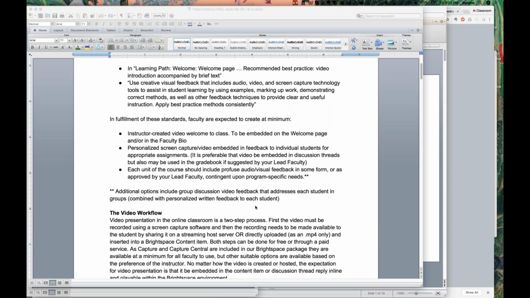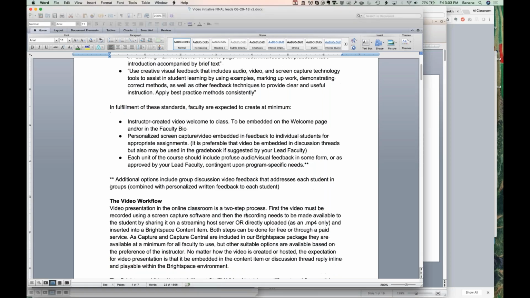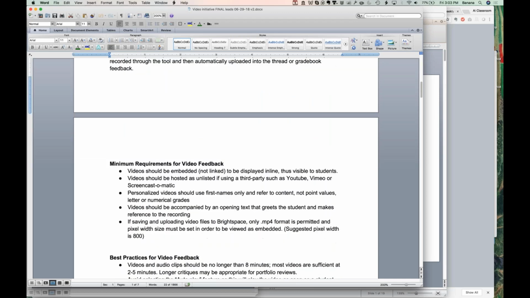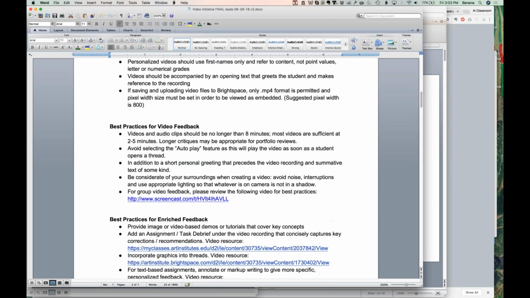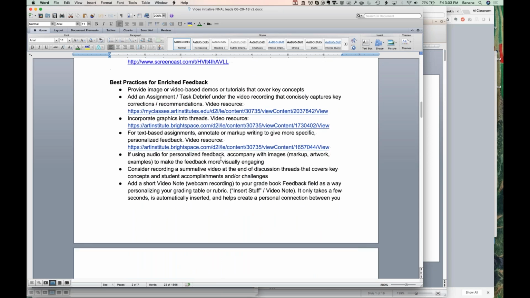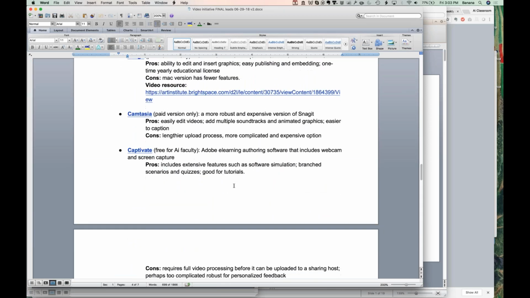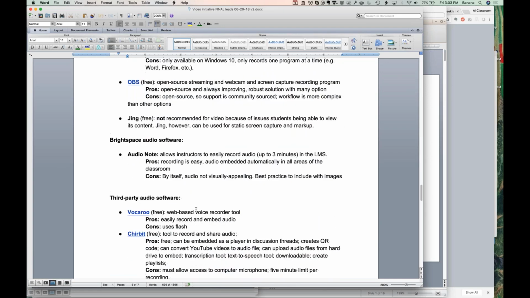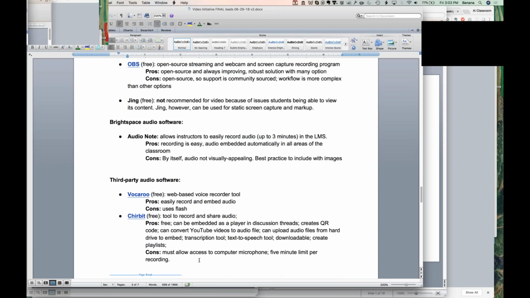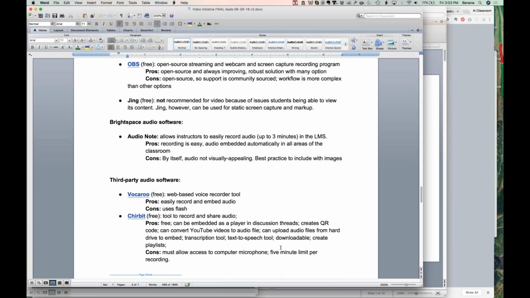I know I have a lot of faculty who use audio, and one thing to keep in mind is that we have as a best practice for enriched feedback to include, if you can, an image or markup with that audio, and to very clearly identify the use of audio. There are a couple of tools that we list here that you can use for audio, Vocaroo and Sherbet, where you can actually embed the audio into the feedback.